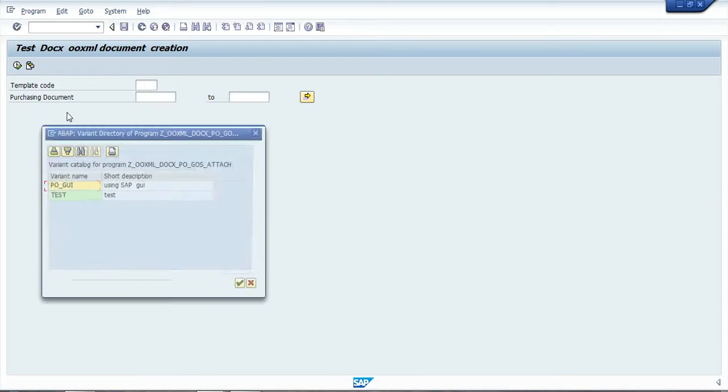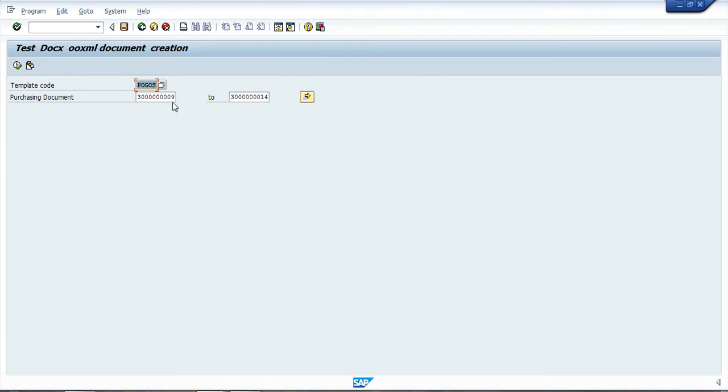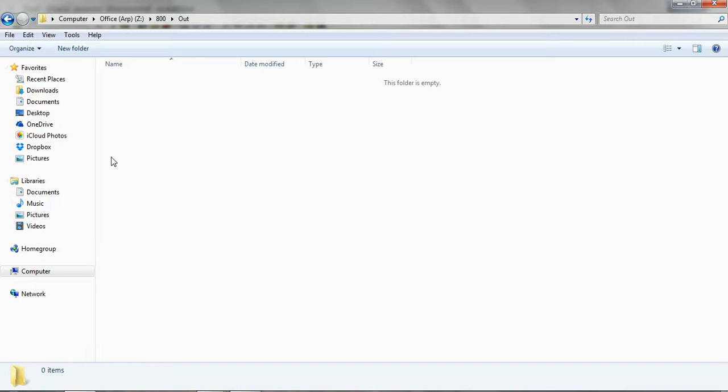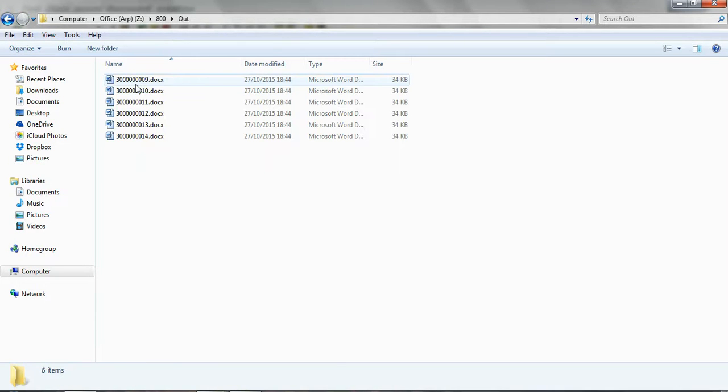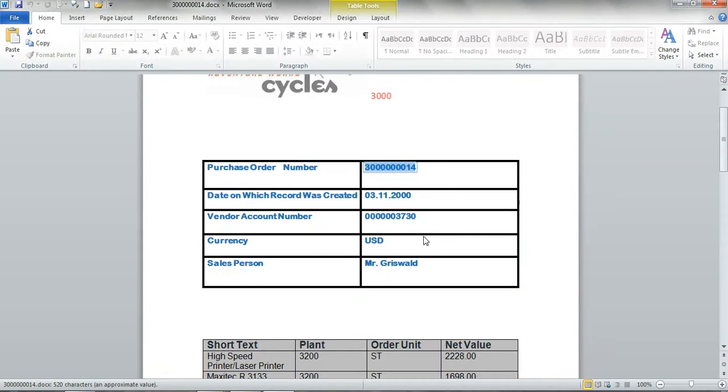Okay, let's reduce it. We have here the code of the template and also a variant of purchase order numbers. It's about 6 or 7 purchase orders. Let's execute it. Okay, it's been done, and as we can see, we have these 6 purchase order documents. You can see one of them with data.